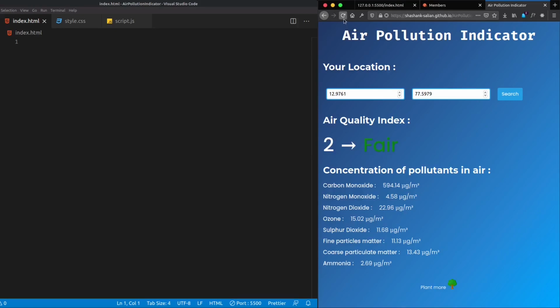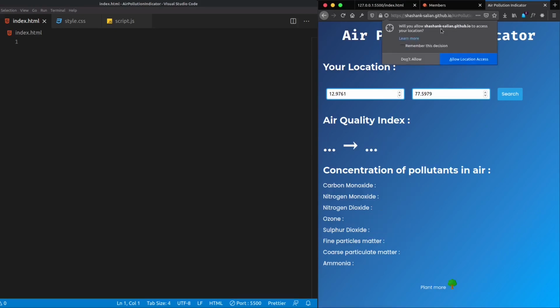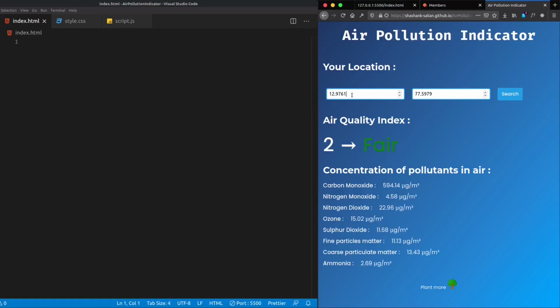And in today's video, we are going to build a website which will tell the air quality index in our area. So this is how our application looks like. If I simply reload, it will try to automatically get your location. If you allow the access, it will automatically fetch your latitude and longitude and tell the air quality in your area. It will also say the concentration of pollutants in air in your area, that is amount of carbon monoxide, nitrogen monoxide and many other components in microgram per meter cube. So let's go ahead and build our application.